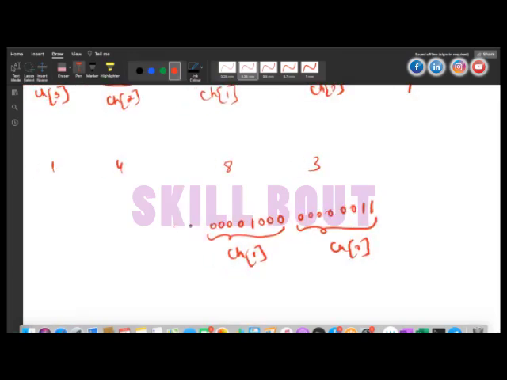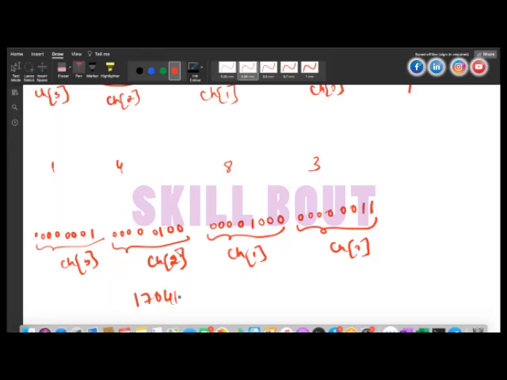So if you tell it like 0 0 1 0 and again 0 0 0 0, right? So this is nothing but ch of 2. Again coming here, 1 0 0 0 and 0 0 0 0, right? This is nothing but ch of 3. So the integral value is nothing but 170414111, right? So this will be the answer for it.